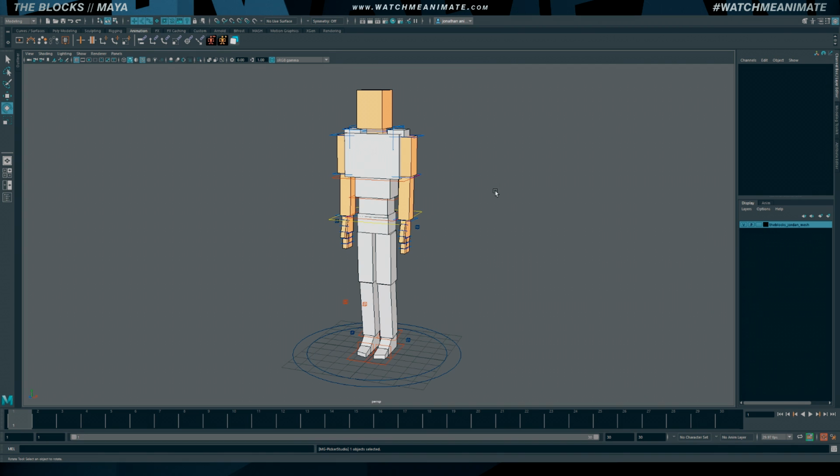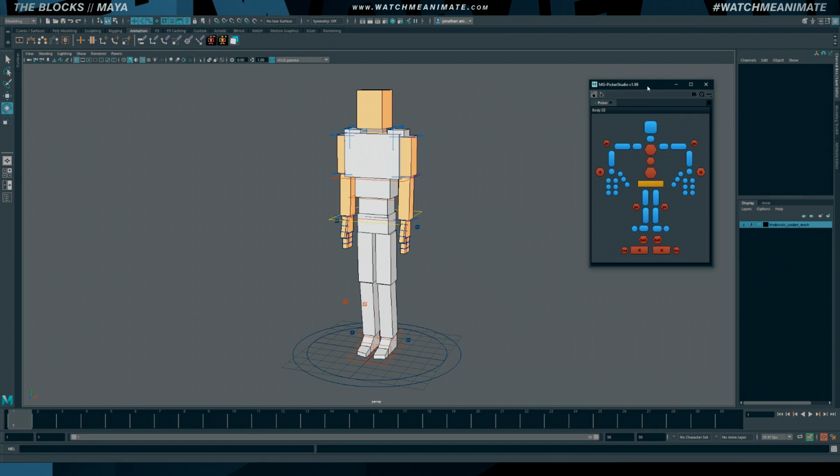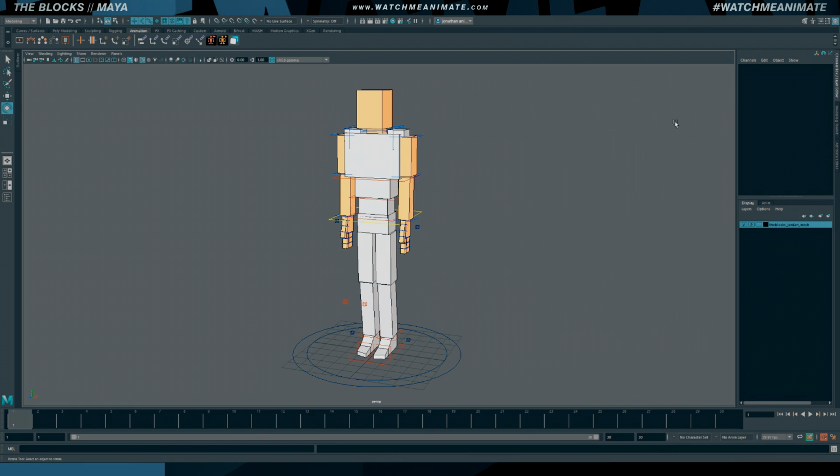The Maya version of the blocks comes with a very special added bonus, and that is the Anim Picker. So let's load it up right here. It is called the MG Picker Studio. This is a wonderful free little tool that you can download, as mentioned in the installation chapter. Of course, support the developer if you can. That's always very important. Now, this is an optional tool to animate the blocks. You don't have to have it, but just note that it's already built into the actual file.